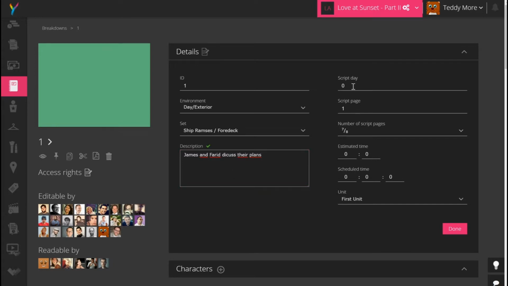Let's say it's the script day number 1, script page is okay. The number of script pages has been scanned automatically by Yamdu, and if we want, we can change things like estimated time. Say it's 1 minute and 5 seconds. We can also set up a schedule time however we want, and it's part of the first unit. All of this is good. The set in the environment is okay. So we can click on Done.